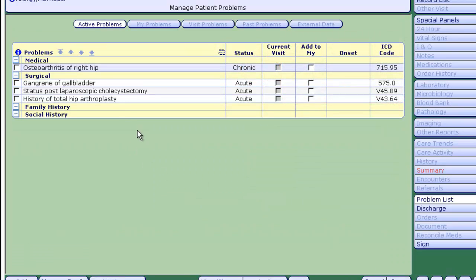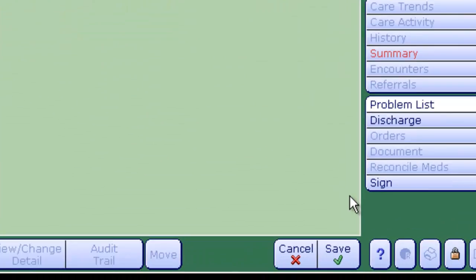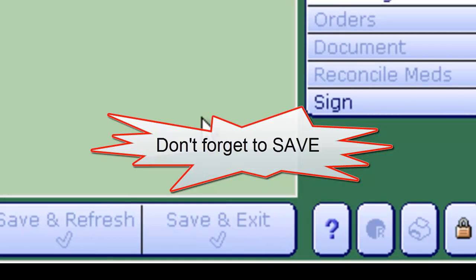Now you can see that these problems are in the problem list and they're categorized according to the different parameters that you specified. You can also see that they have ICD-9 codes attached. In the future, they'll have ICD-10 codes attached when that mandate comes. So let's go ahead and save the list. This is one hiccup that occasionally happens if you don't remember to save it. It'll prompt you to do that.